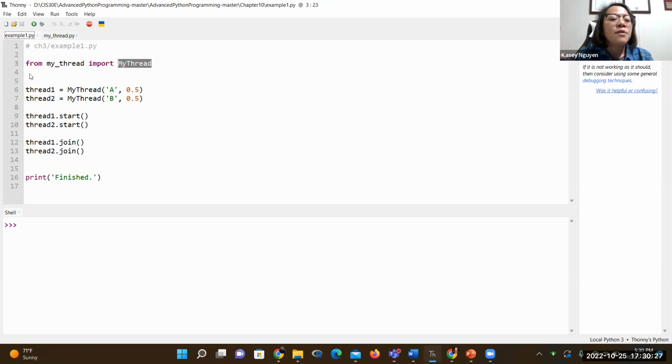Okay, so in example 1, we simply create an object called thread1. This is an object of my thread, which comes from the other file. For the parameters, we say A and then 0.5. Second object, thread2, is an object of my thread, B, 0.5. And we start both threads. That's going to initiate those threads.